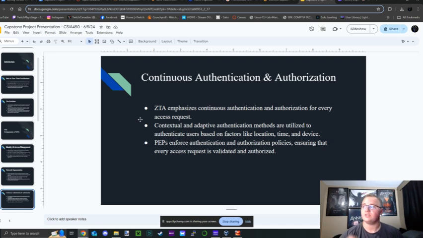Continuous authentication and authorization. This is important in ZTA. Every access request is authenticated and authorized, and even if you have already been authenticated and authorized, it will make you redo it after a certain period of time. And PEPs are what enforce these policies.